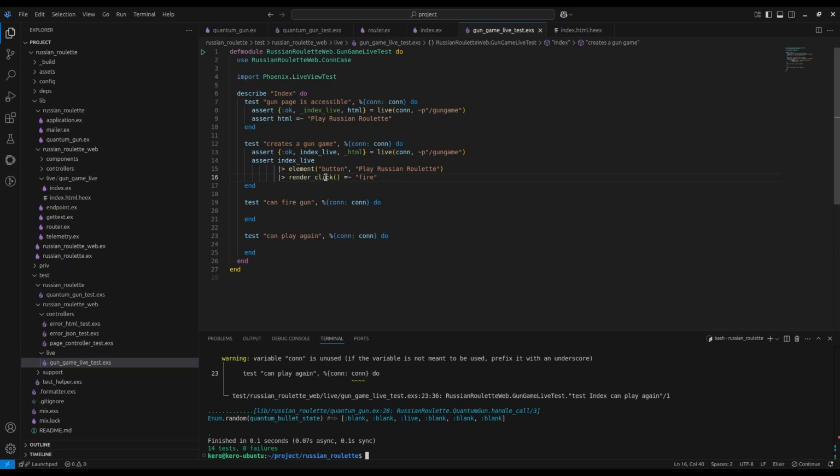So in this way, we've written a test where we say, go to our gun game page, and in the live view, add a button that's labeled play Russian roulette, click it, and then we will get a fire. That's cool. That proves that we can create the game. Let's move on to our next test.